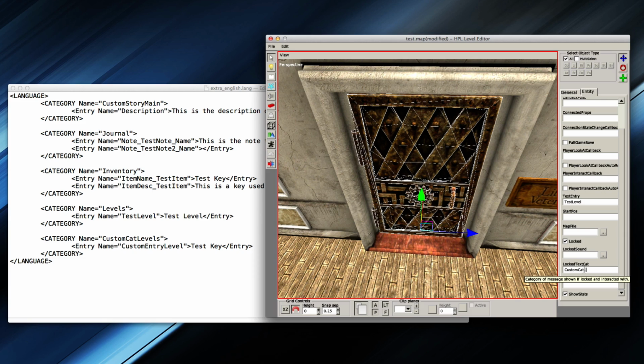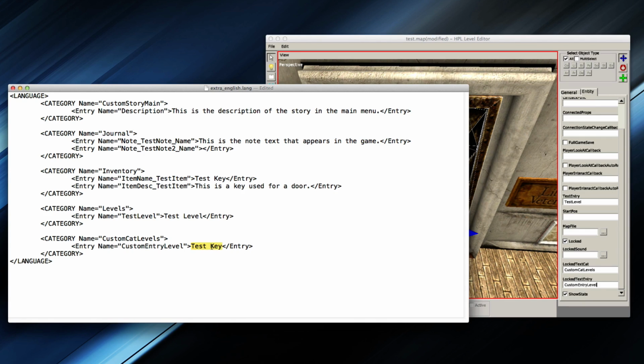Custom cat levels with an S. And that needs to match the category name, as you can see right there. And locked text entry needs to match the entry within that category. Custom entry level. Like that. And as long as they match, it will display what is between here.